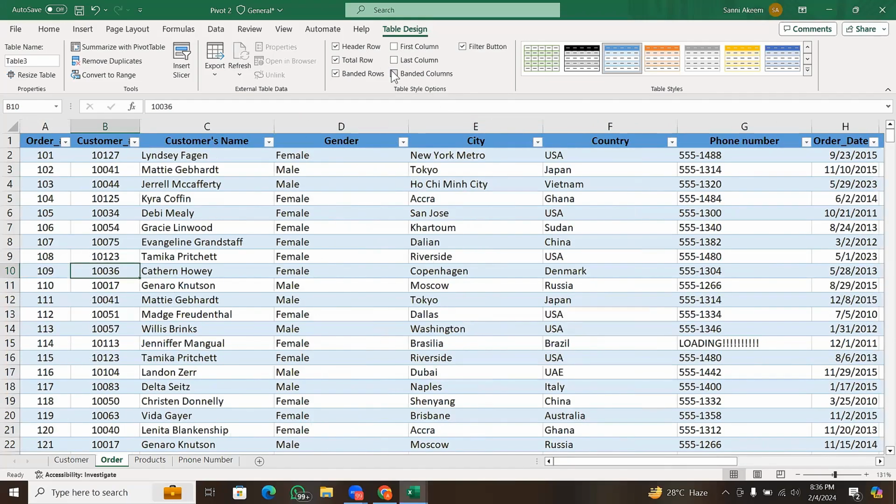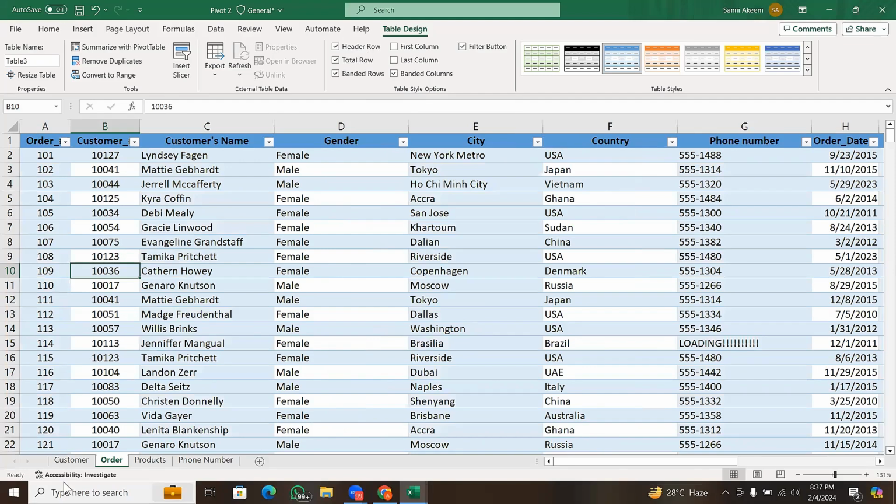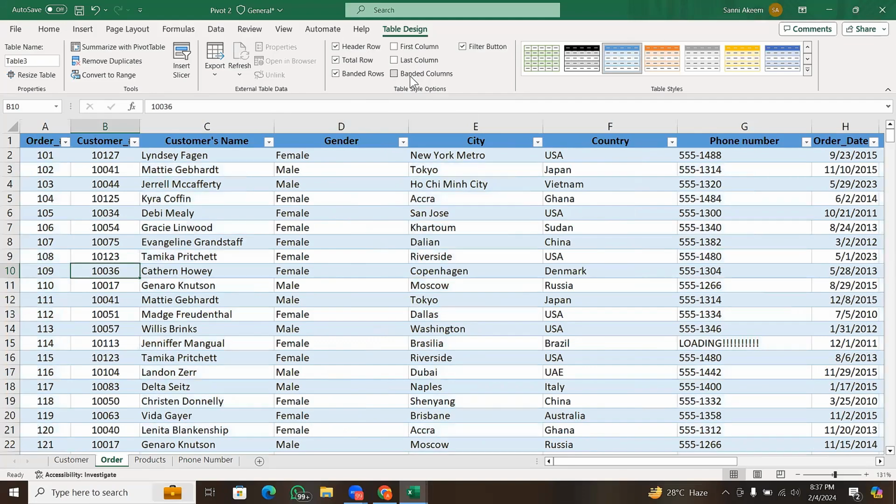And the next one is the banded column. So it also adds colors to your columns. If I turn on my banded column, you can see I have colors for each column. So I can turn it off. I don't really use banded column, but I have my banded row turned on every time, so you don't have to do all the setting. I'm just showing you what it does.